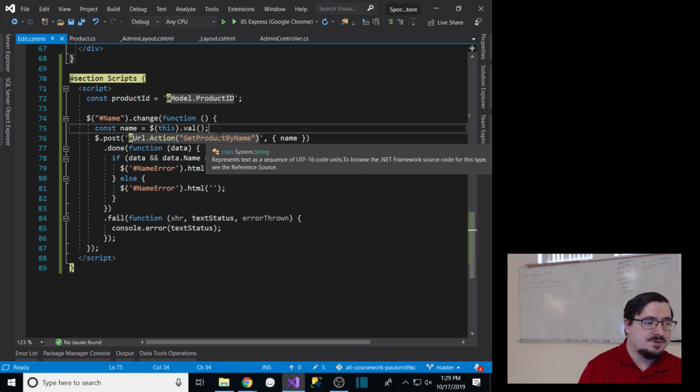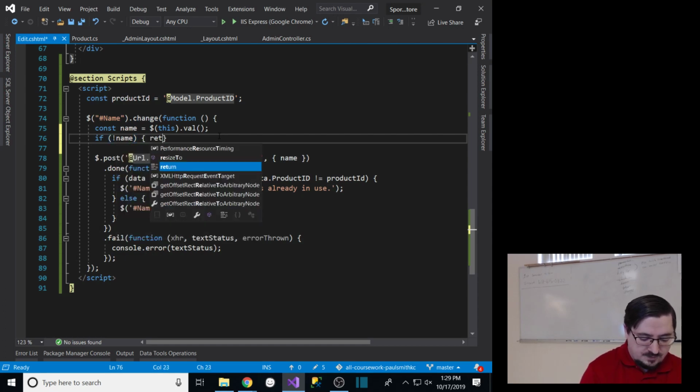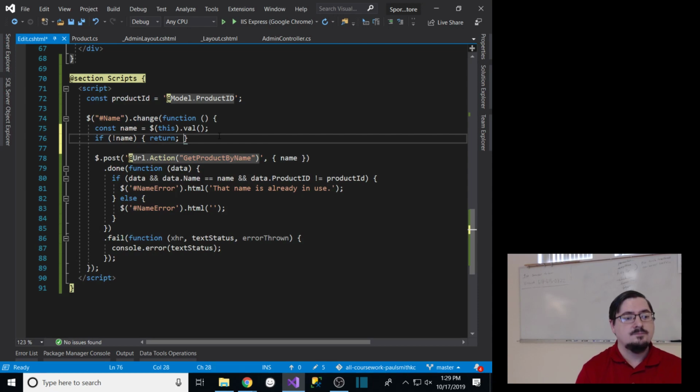I could also just do it like so. If there's not a name, then return. Just leave the function, don't do anything if there's no name. Does that make sense? This is actually the same as what you had suggested, Alex?